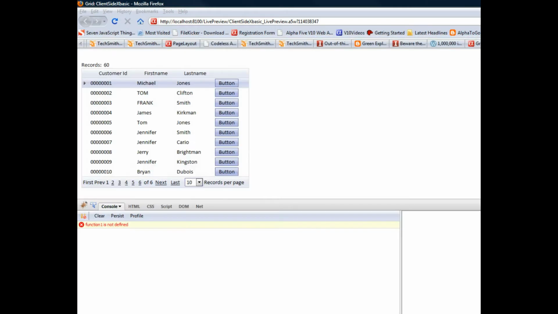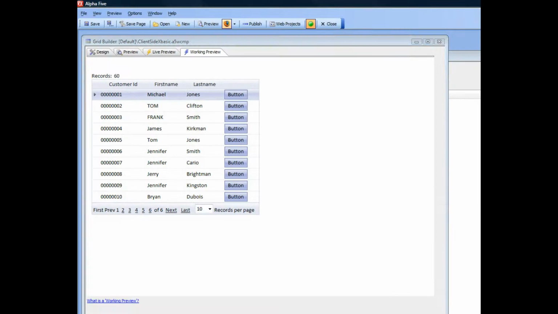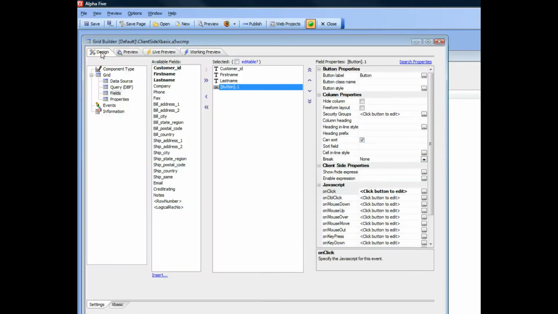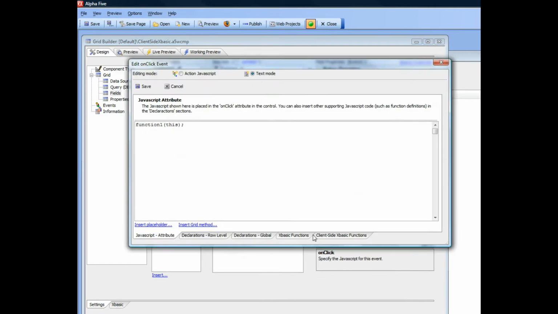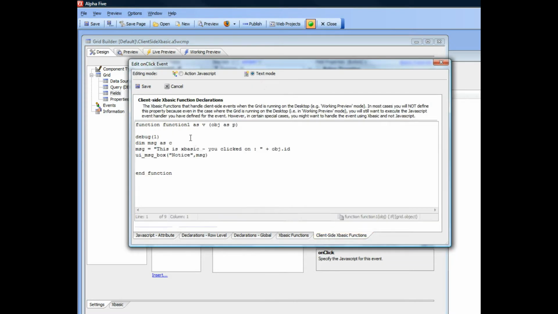So next we're going to talk about a technique that you can use when you're using a grid both on the desktop and on the web, how you can define your event handler functions so that they're going to work in both environments. So let's go back now to design mode right now, and what I'm going to do is go to the Xbasic function over here, and I'm going to change it to be, say, function XB.